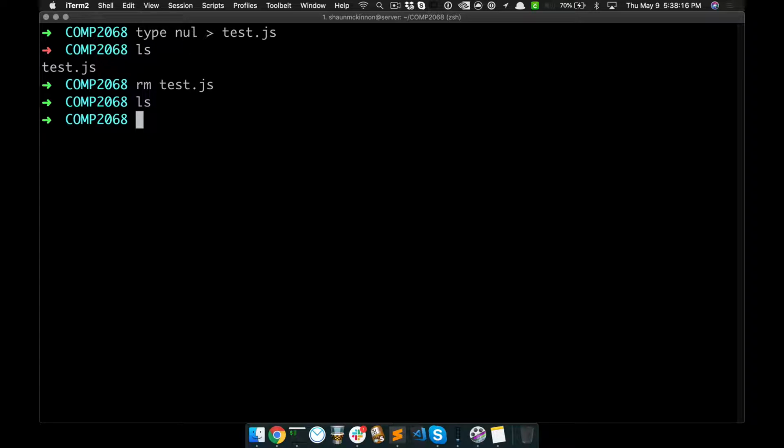Okay, if it didn't work for you, we have one more fallback. If you're on Mac, PowerShell, or Linux, your lives are so much easier. You simply touch that file. Touch test.js, hit enter, and your file is created for you. Touch doesn't work in PowerShell? That's weird. Okay, so not in PowerShell. So basically newer than me.